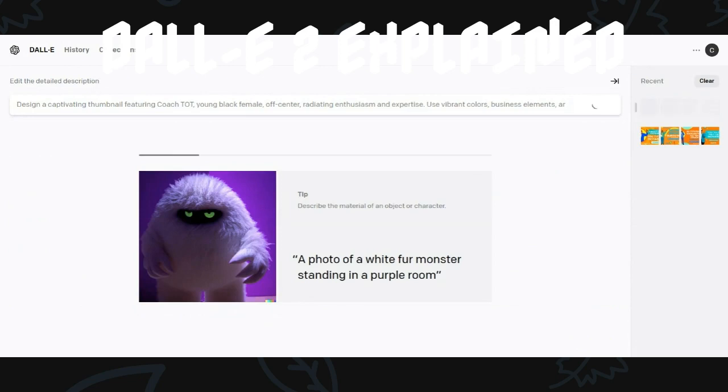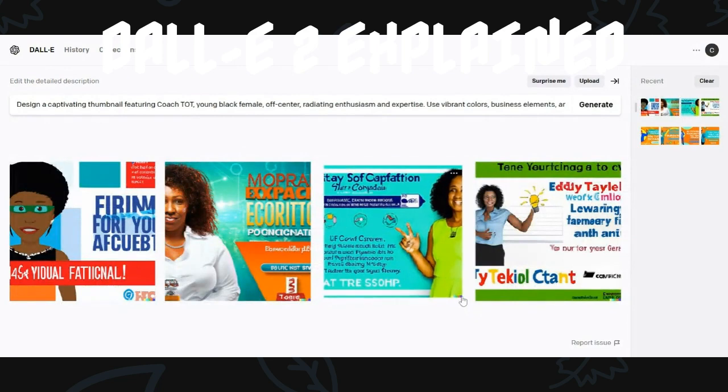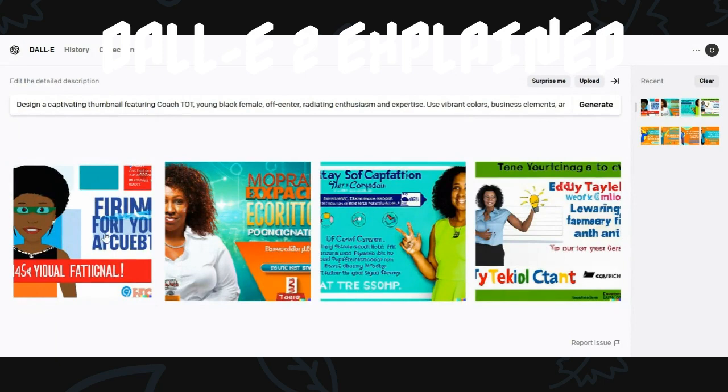A photo of a white fur monster standing in a purple room. This is what they put in, and this is what it gave them. I like this better, but why is it not? Okay, maybe I have to redo the caption. So let's see. So it has this.